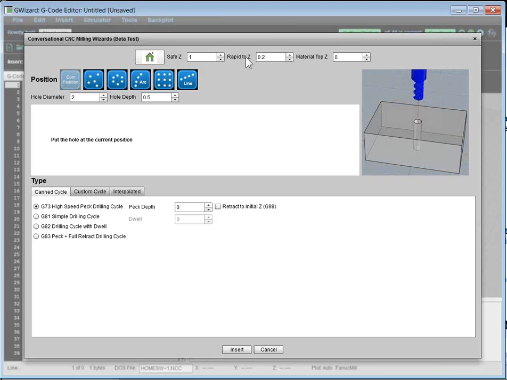What's the rapid to Z? Meaning when I get to the XY position, I'm willing to rapid straight down. I can do that because I'm not close to the vise jaw or whatever. So how close to the material can I get? And that's 0.2 inches. Then I need to decide, what's the position of my hole?